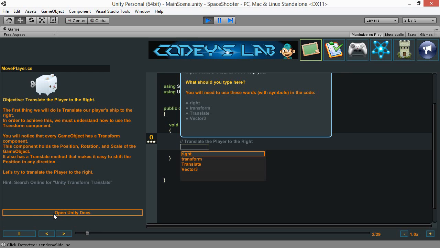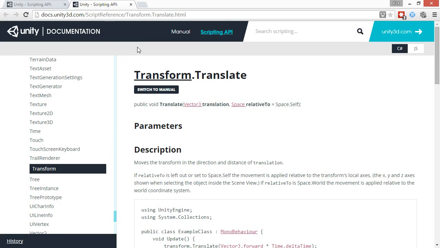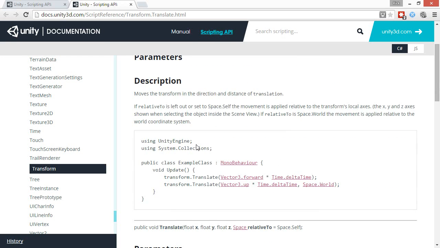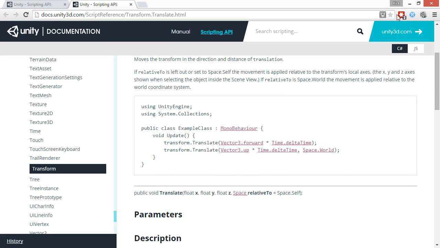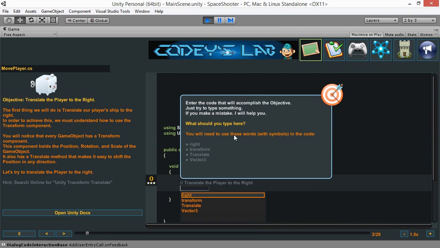We've also added a button here. If you want to go directly to the documentation for the step, you can click on the Open Unity Docs button, and it will do the same thing, take you to the Transform Translate information. Depending on what we're learning, which API function we're using, it will take you to that, so you can read a little bit about how that works. Now don't worry too much about this. This is very useful for you to read, but if you get confused by this, don't worry, you can go right back and Codey's Lab will explain everything to you.